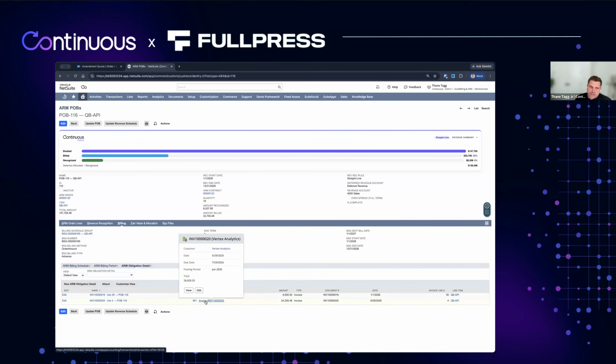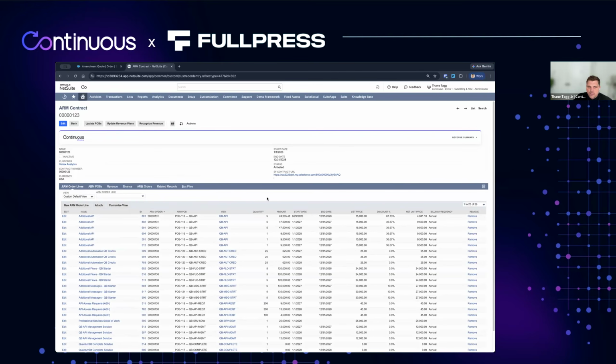So we have our native invoices that are getting generated, and synchronized over from Salesforce via Continuous into native invoices and transactions in NetSuite. So finally, just to kind of end on, that final visibility and view here.